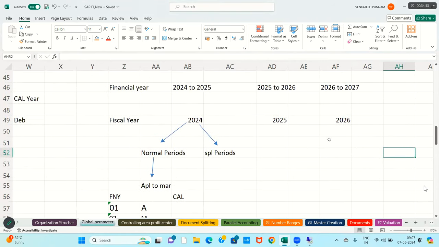Everyone, I'm repeating once again. 2024 starts from April, ends in March. Example, everyone. April is the first month, May is the second month, like that. April, May, June, July, like that.